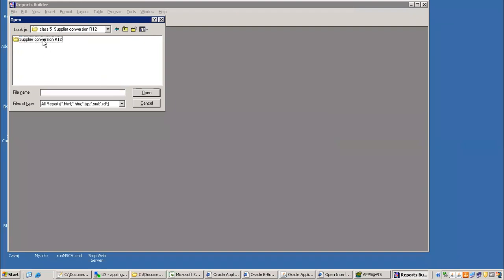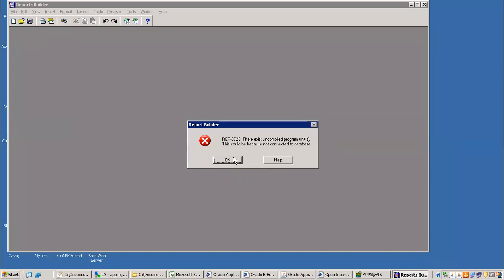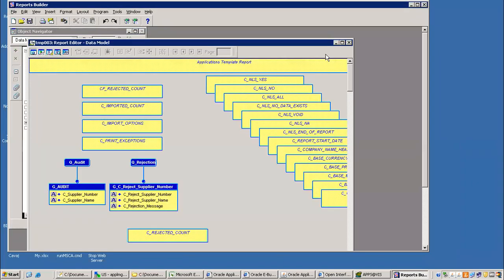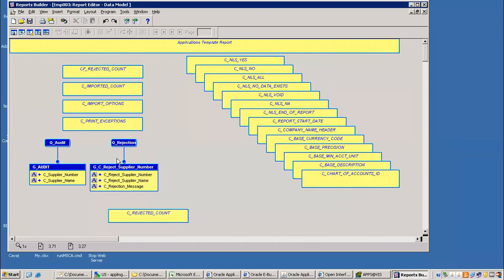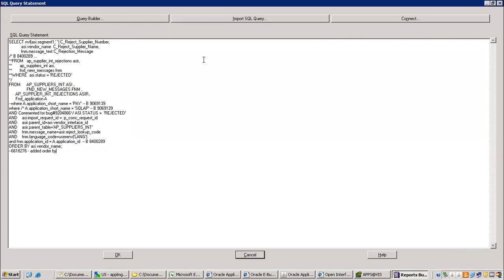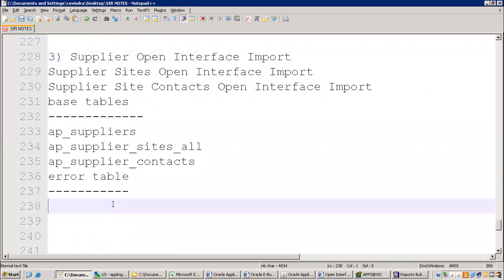Open this particular report in Report Builder. Now go to the data model, and here is the place. You can see the query. Okay, these are all standard reports only. You can just check the error table here. This is the error table. While loading the suppliers, you may definitely get errors. That error table is AP supplier int rejections.